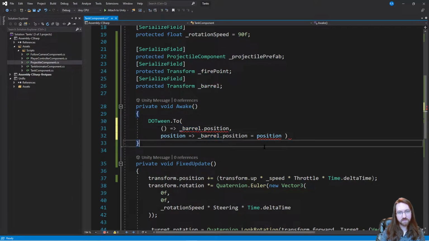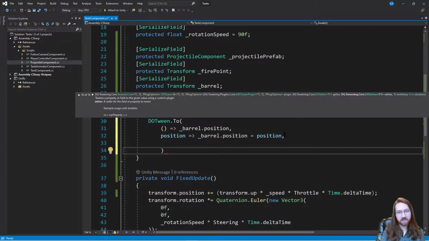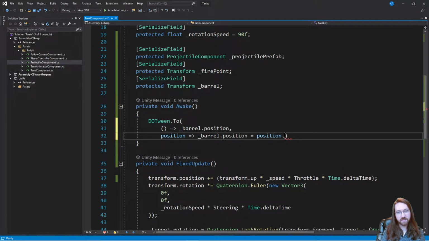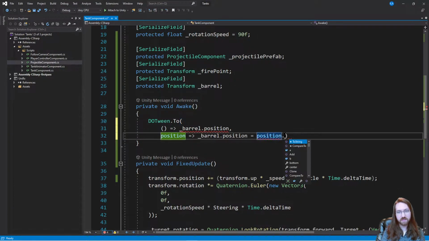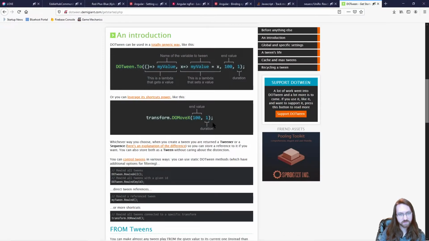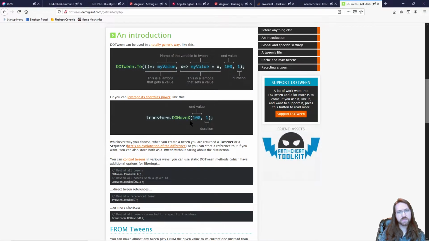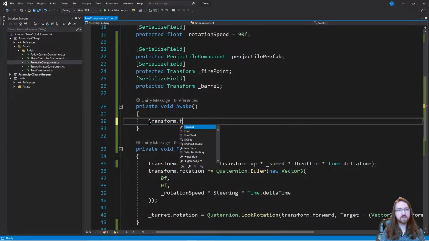Yes, that's fine. Is that, no, that's a transform. No, that's fine, okay. And then this is the part that I don't understand. So can we say dot move x, or how does that work? Because I know that we can set the end value. It thinks this is a color for some reason. So, oh, transform.DOMoveX. Or you can leverage the shortcuts power. Yeah, okay, that's what we want, is DOMoveX. Right.